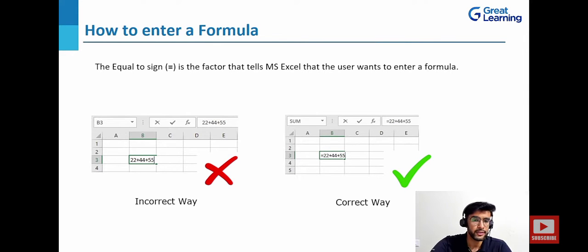Now, if I take the example, two sample screenshots that I've put in. In the first sample, I have put 22 plus 44 plus 55. Now, why is this the incorrect way? If you guys know the answer, do put it in the chat box. And why is the second example shown as the correct way? Like in the second example, it is equal to 22 plus 44 plus 55.